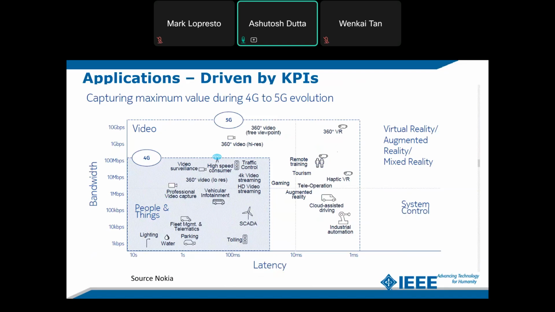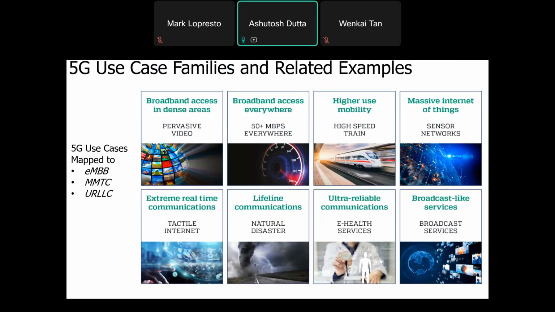I'm just answering the question: it is more than just bandwidth and connection density. That's why I call it system control, because of programmability. If somebody is attacking my network, how quickly can I detect who is attacking and stop the attack? That's another programmable aspect. I'm just giving two examples. Bandwidth and connection density are one thing, but there are others too.